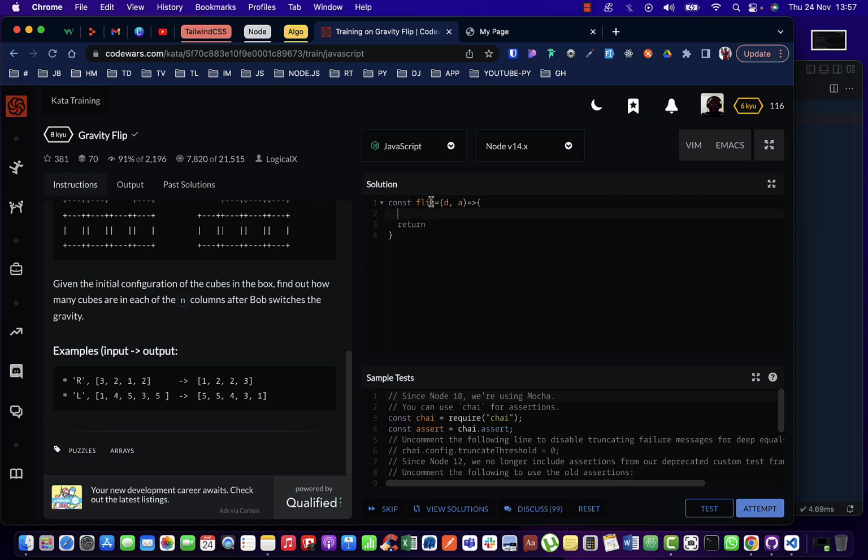So what we're given is the flip function and d, which I believe is meant to indicate whether the gravity is tilting right or left, and a, which is meant to be the list or the array of numbers, as we have in this case. So how do we solve this? I think the first thing to do is basically to find out if the gravity tilts towards the left or the right.